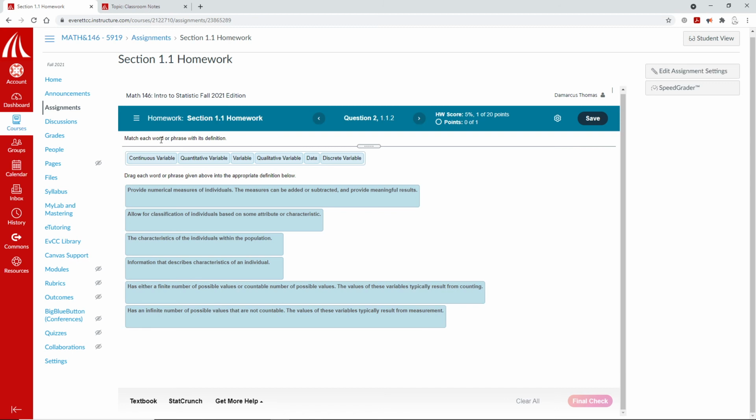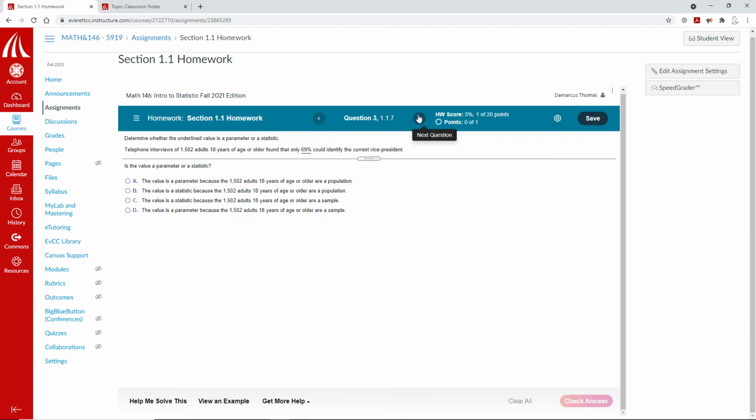Match each word or phrase with its definition. So continuous variables, quantitative variables, and you'll just put them in there depending on where they fall. That doesn't seem too bad.